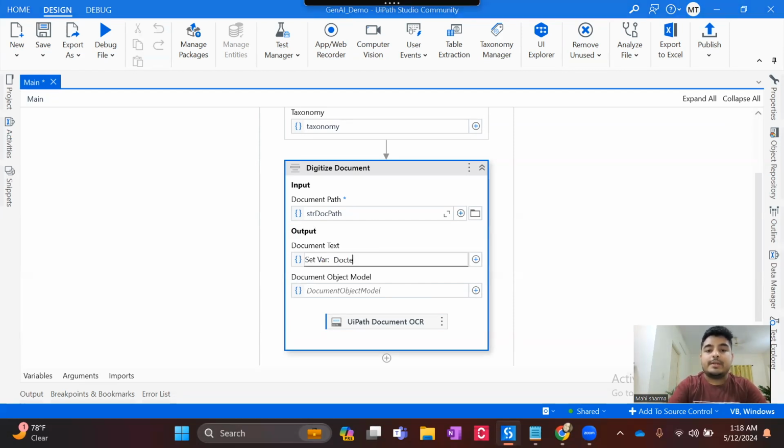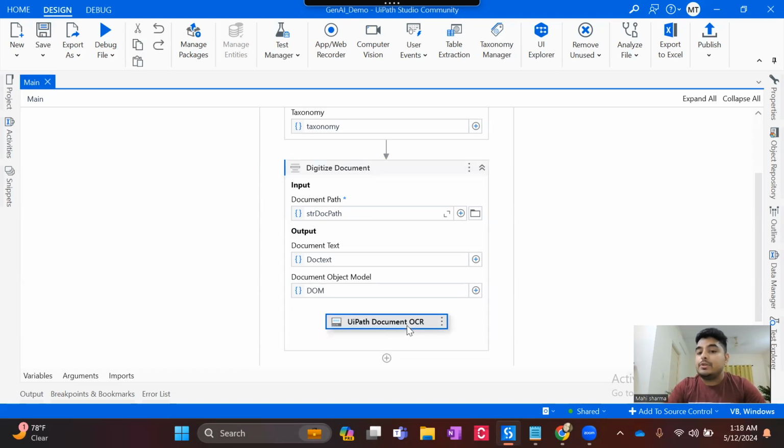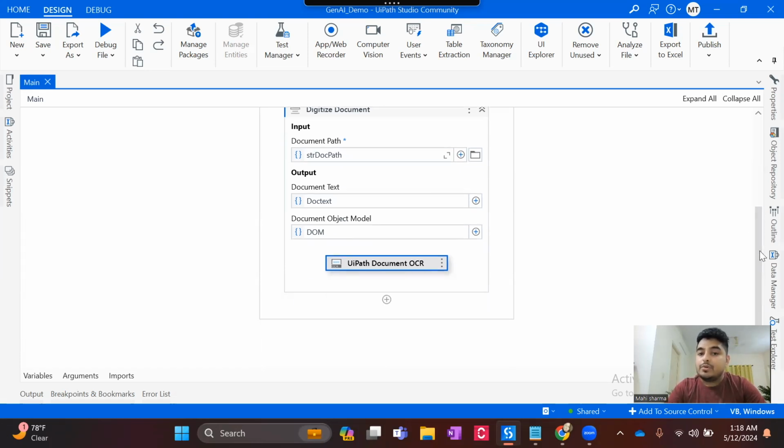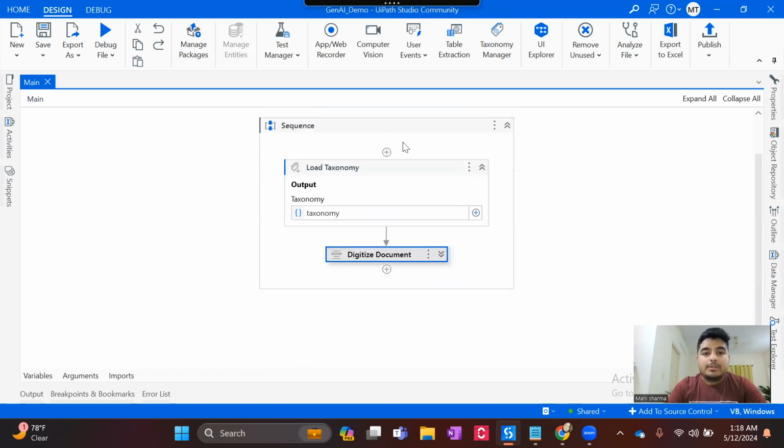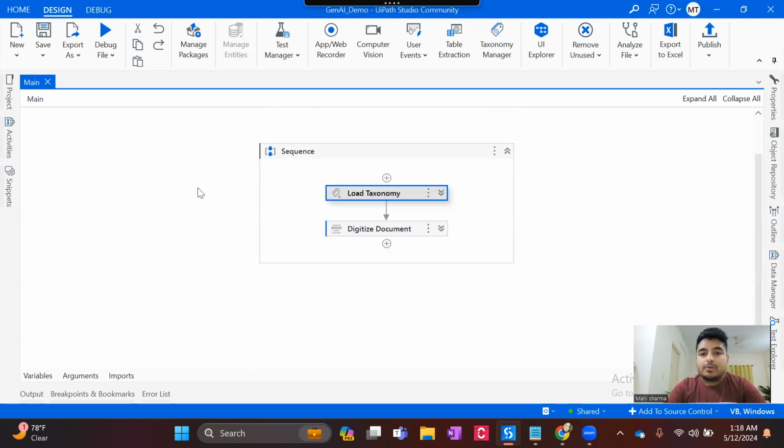Maybe I'll give the name as doc text only for me to understand. And the next is document object model. I'll give it as DOM. Right, so now here if you see, it says UiPath Document OCR. That's what came up by default. But in case you want to use any other OCR engine, you can always use it. But it's always preferred to use the UiPath Document OCR in case you have that option. Right, so we are done with digitize document and load taxonomy.